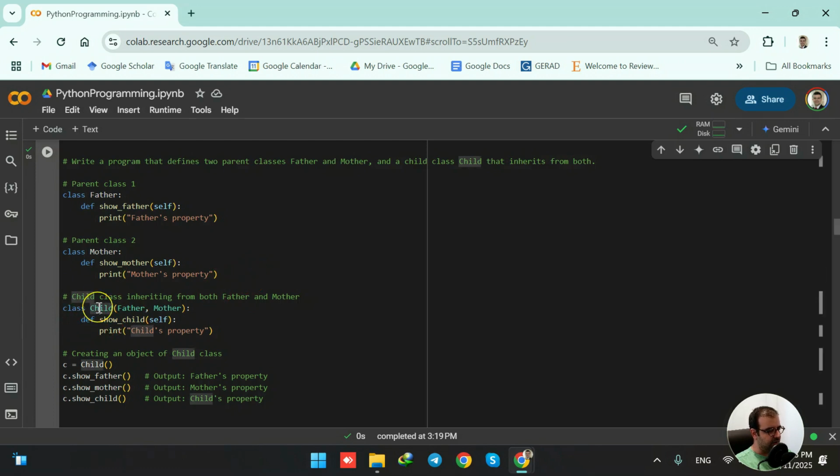Finally, we have a class called child that inherits from both of the classes. Here, first of all, we learn that the child class can inherit from first parent class, comma, second parent class. So it's possible for a child class to inherit from two classes, or let's say multiple classes. This is how we can declare them. Then we have a function called showChild, and whenever this function is called, this message is shown in the output: child's property. Here we are creating an object from the child class. By using that object, we can access the showFather function, then the showMother function, and also the showChild function.